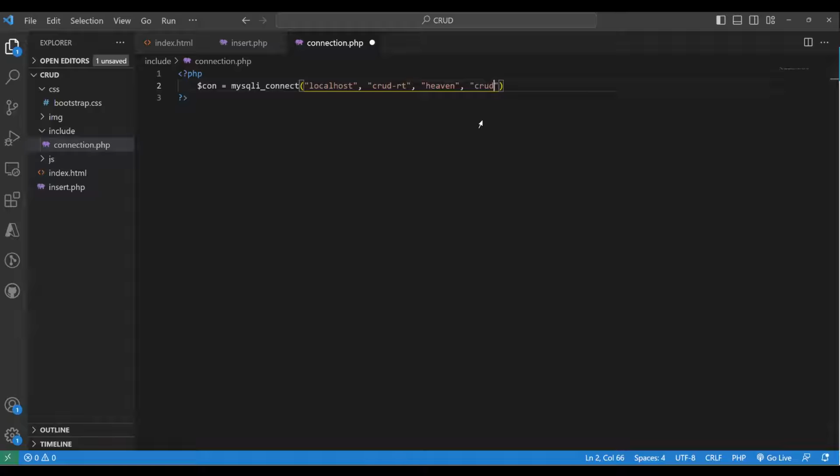And of course, every PHP declaration that you make always has to end with a semicolon. Please, this is very important. If not, you'll be getting lots of errors. I remember I created a MySQL username called CRUD RT and a password called heaven, and this is the name of the database. So my mysqli_connect function takes in four arguments: the server name, the username of the database, the password of the database, and the name of the database. So these are very important.